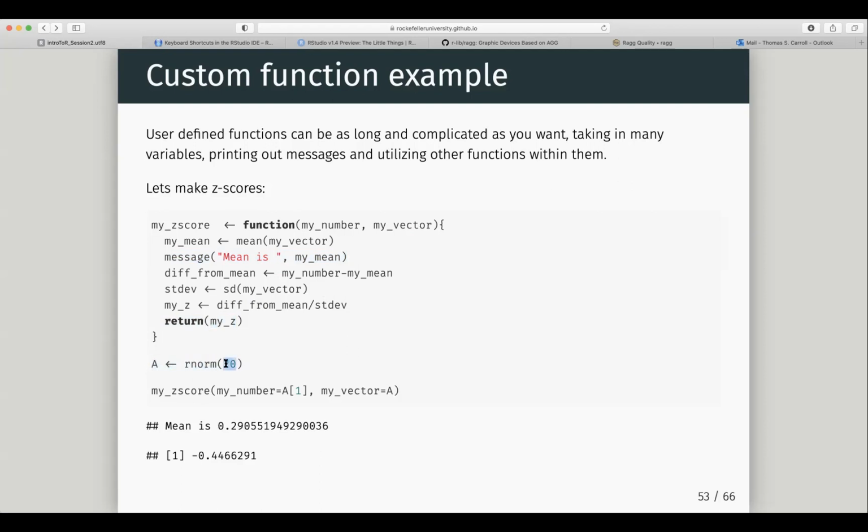So here we're just taking rnorm. I'm not sure if we've seen this, but rnorm just gives you a normal distribution of values around this, 20. And then we can run my Z score, give it the one number I want to compare to the rest of my vector and give my Z score for it. Okay. Just an example of a more complex function.